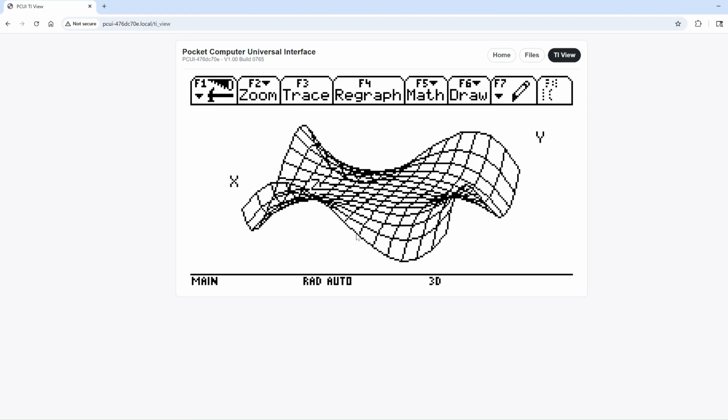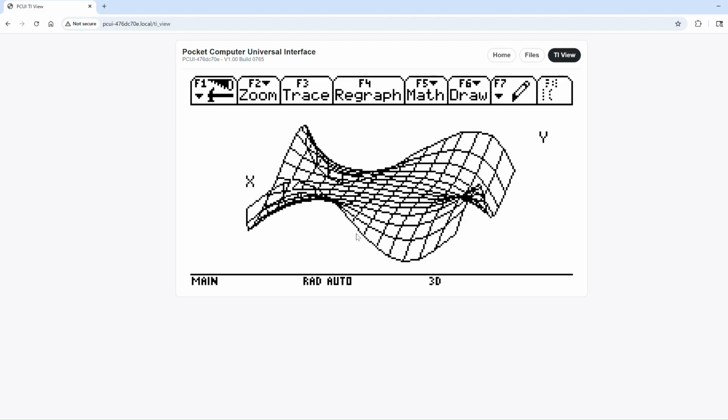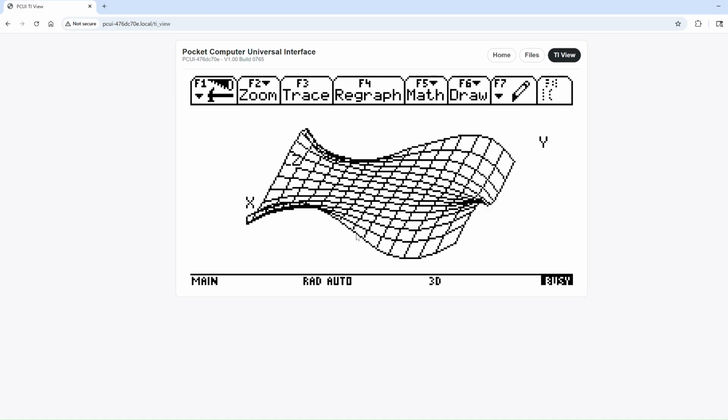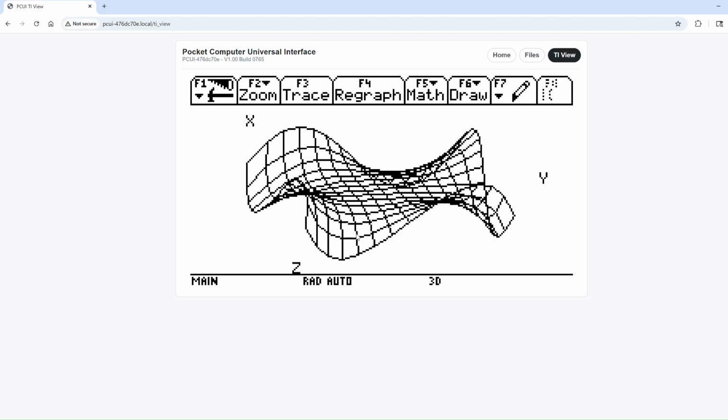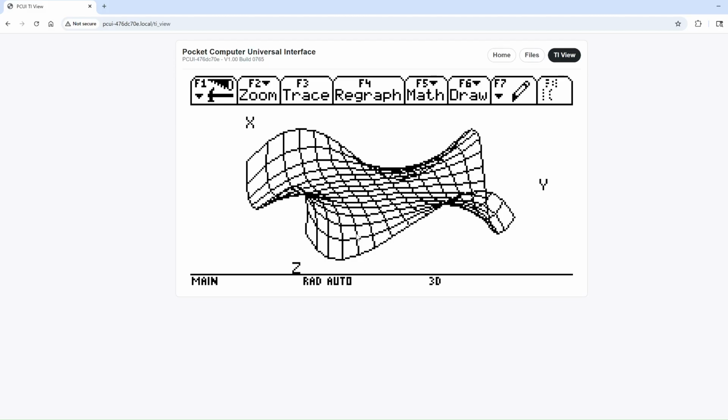So for example, I can use the arrow keys. Let's see if I can get this to rotate, the up arrow and the down arrow. So the graph will slightly rotate. Let me see if I can go the other way so it's a little bit more clear. So I'm just pressing the keyboard up and down arrows here as an example. And we can see that the TI is accepting those commands. So the browser here is sending the keyboard codes directly to the PCUI, and the PCUI is then pushing them to the TI-92 Plus. The screenshot is updating in the background.